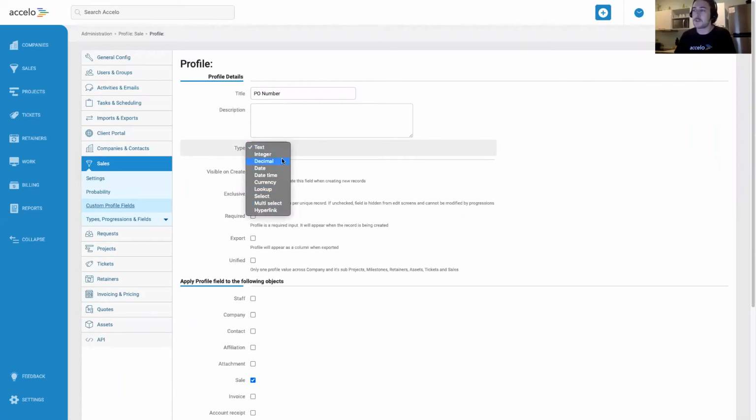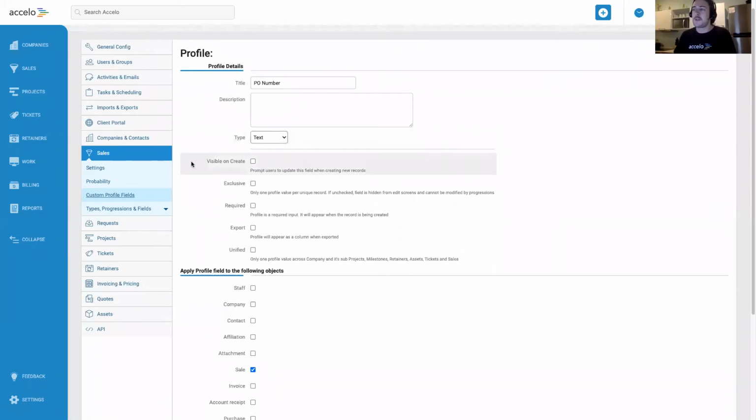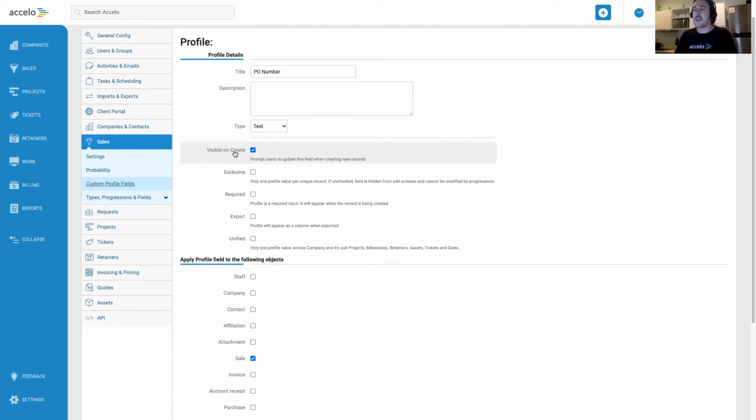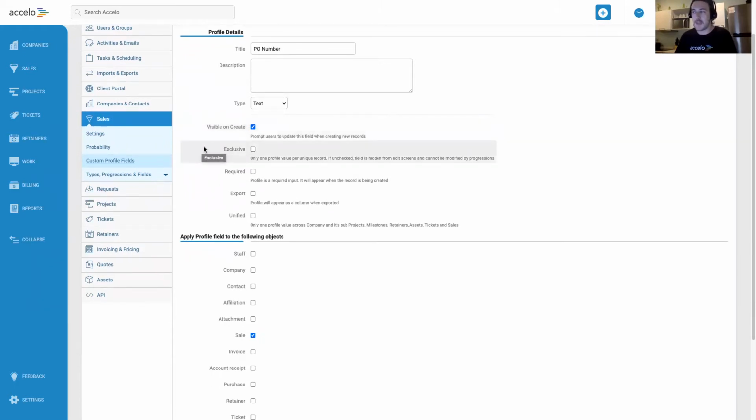You do have a bunch of options that you can select as custom profile fields, as you can with custom fields as well, such as integer or decimal, for example. Now, in order to make this custom profile field work the way that we want it to, we're going to have to make it visible on Create. This means that when we create a sale, the field will be available to be added on that sale. Now, this is important. It does play into the fact that it will roll through to the other work objects. So just be wary to include that.